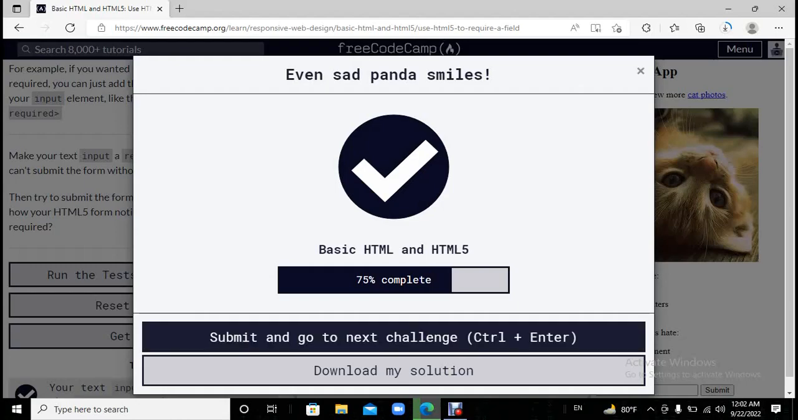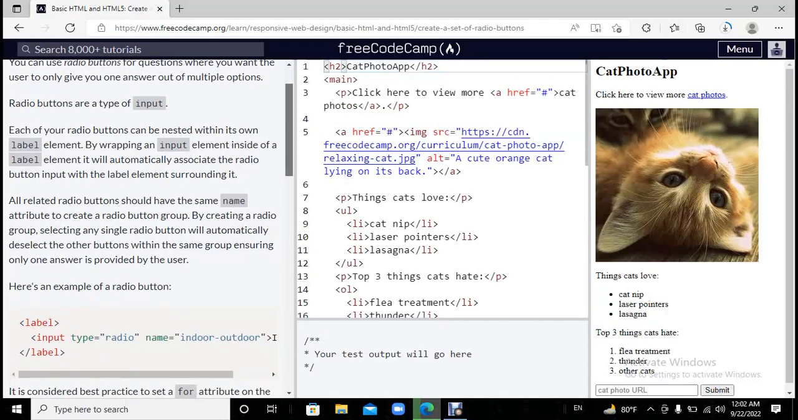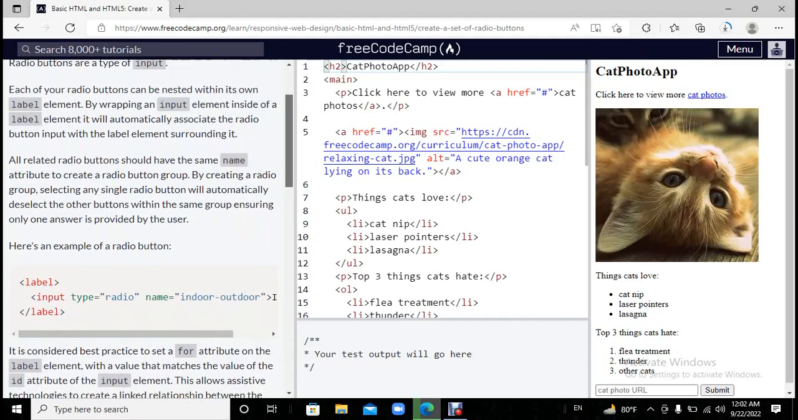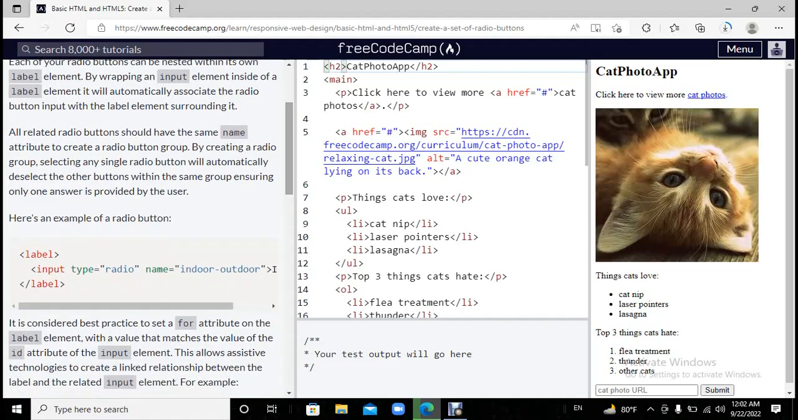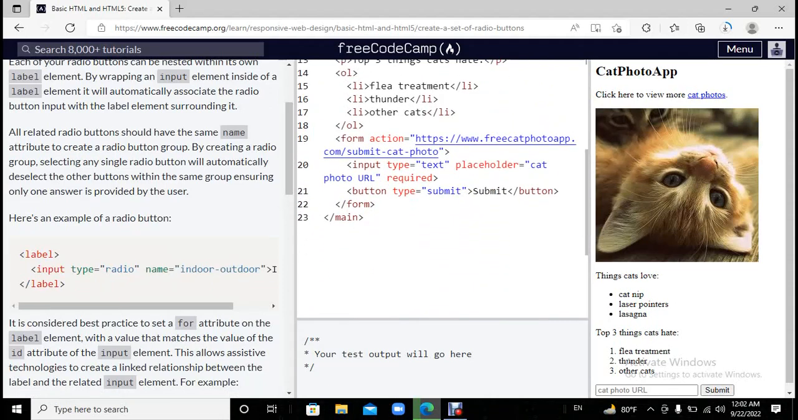Your powers combined. Create a set of radio buttons. You can use radio buttons for questions where you want the user to only give you one answer out of multiple options. Radio buttons are a type of input. Each of your radio buttons can be nested within its own label element. By wrapping an input element inside a label element, it will automatically associate the radio button input with the label element surrounding it. All related radio buttons should have the same name attribute to create a radio button group. By creating a radio group, selecting any single radio button will automatically deselect the other buttons within the same group, ensuring only one answer is provided by the user.